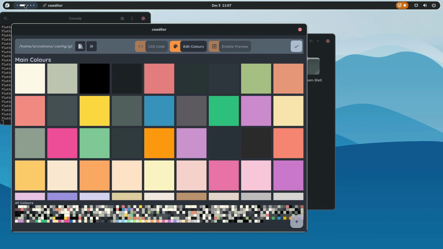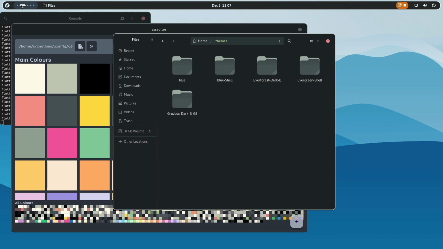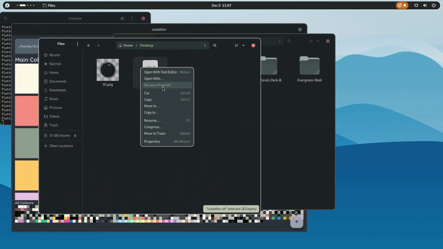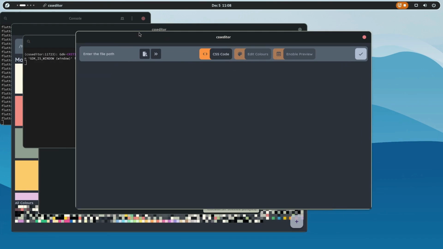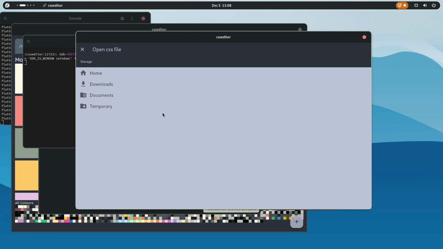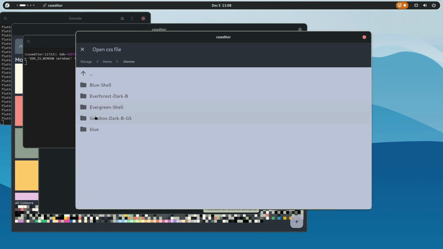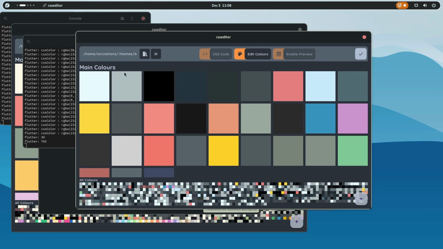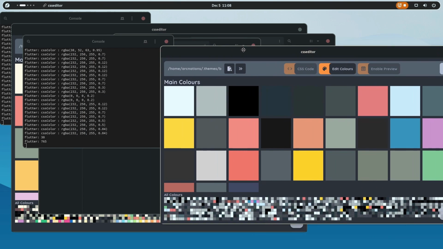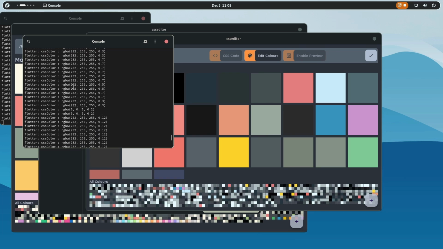But I'm just going to copy and paste all the colors that we have already. So just get back to here, open another instance of the CSS editor. It's not a CSS editor at this point, but anyway. So head over to .themes, go to blue. We can go to GTK 3, dark, and edit colors. We have all the blue colors over here. Actually, it shows all the RGB colors we have here in the terminal.